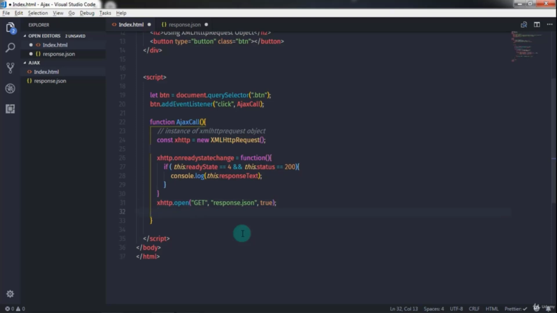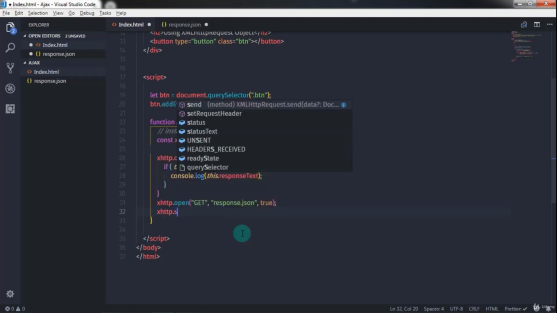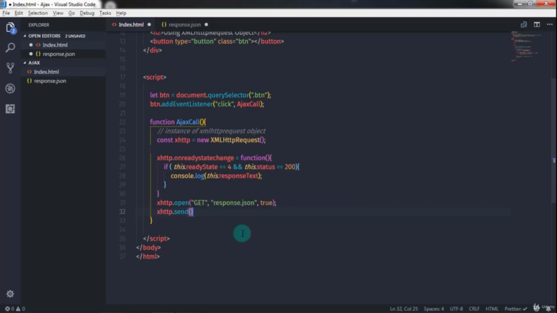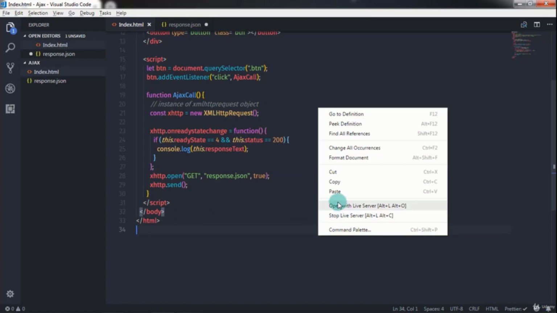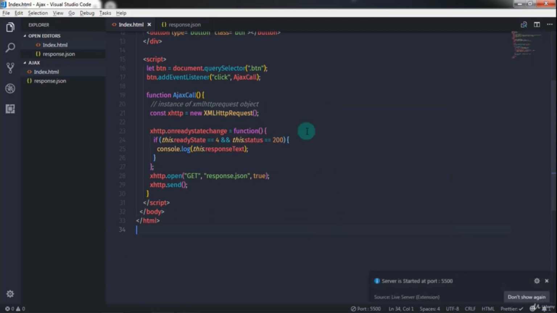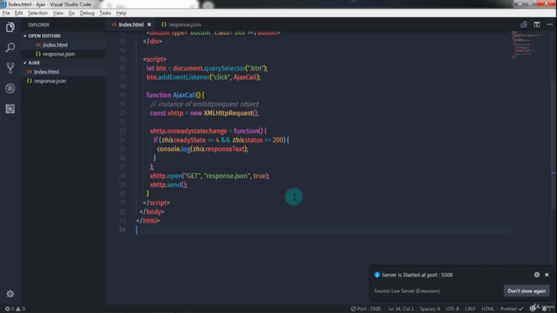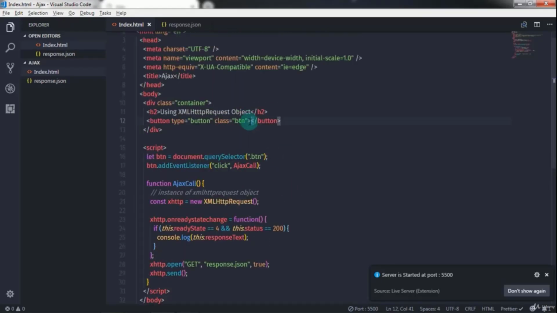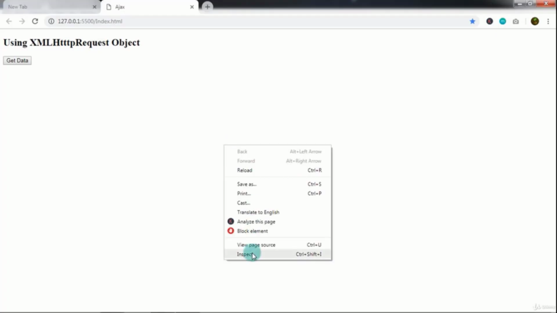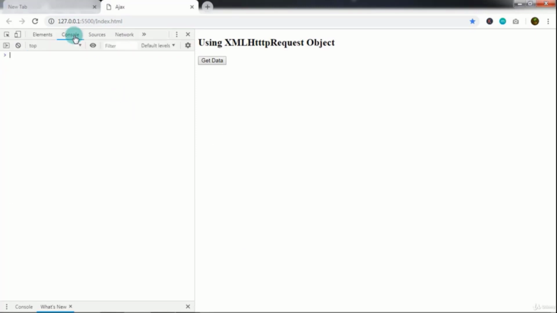for async. Just after that, I just wanted to send this request to the browser. Using the send method, we will send the request to the browser. So I will just say xHTTP.send, right? So when you execute this example, I will just right click here and say open with Live Server. Oops, I just wanted to specify text to my button. So I will just say here Get Data and just right click here, say inspect and open the console window.